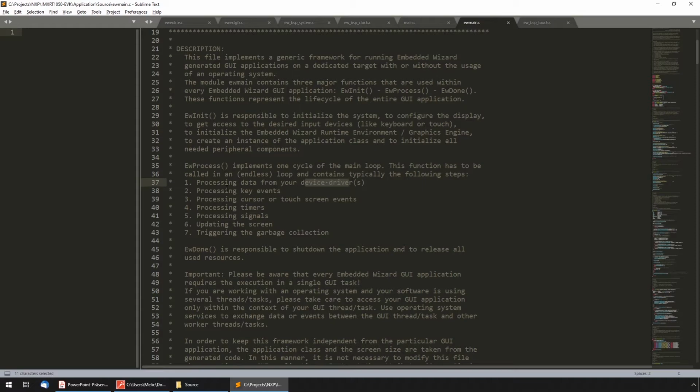However, this needs to be processed in a certain way, and how to do that is described here inside this EW process functionality, if there is some data that needs to be processed accordingly. Then usually you could also have some kind of hard buttons, so you need to process any key events that you receive from the outside world. So the user presses a button, and this button should then be ingested into the Embedded Wizard application. How to deal with that is done here inside processing key events. The same applies for touch events in the same manner.